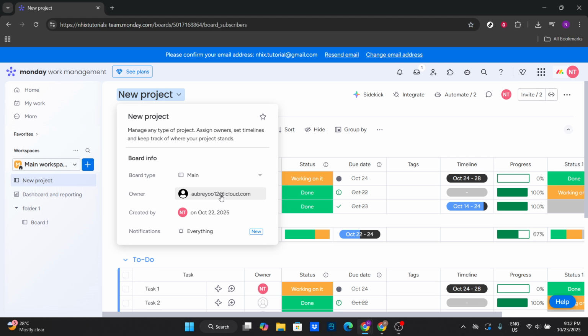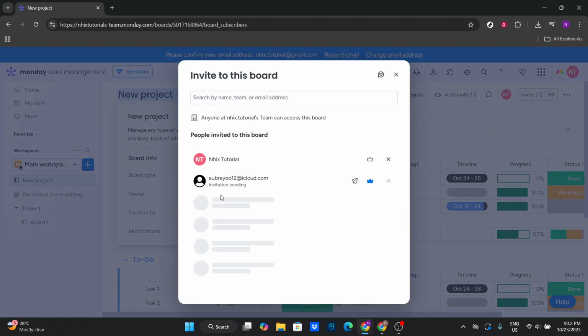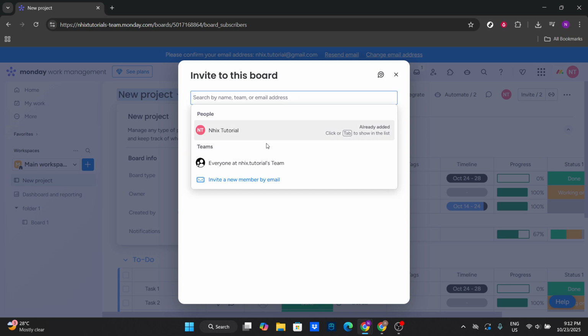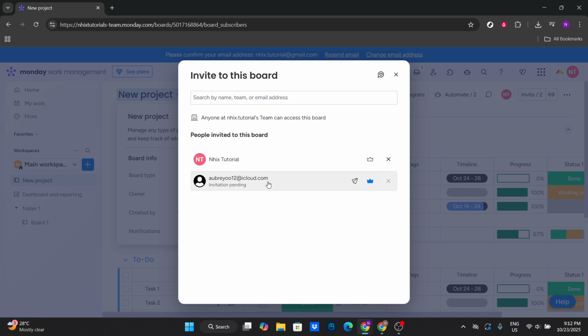It's crucial to ensure that the right individual manages the board, especially if there have been changes in roles within your team or organization. After selecting the Owner option, a new field will appear where you can search for the name or email address of the person you wish to invite as the new board owner. Simply start typing the name or email address, and Monday.com will generate suggestions based on your input. Once you see the correct person, go ahead and select them.